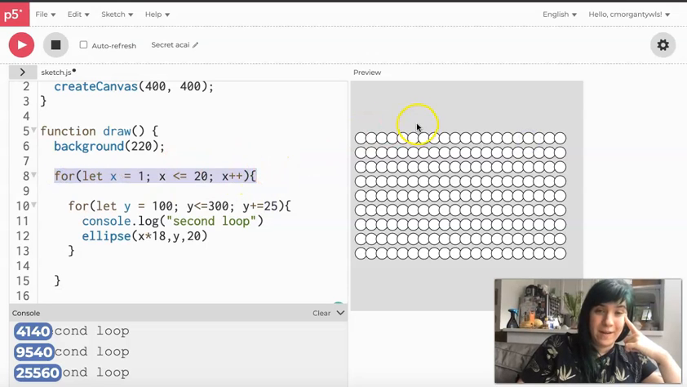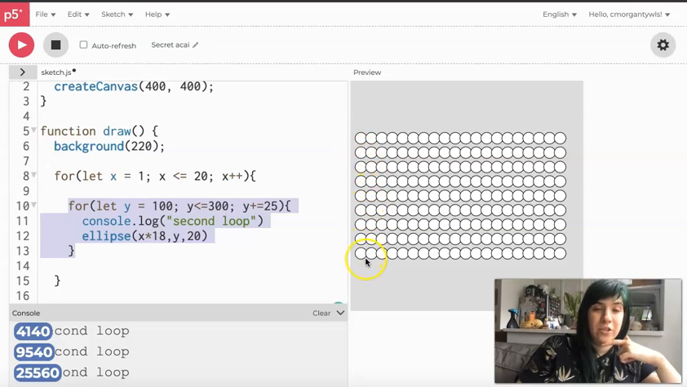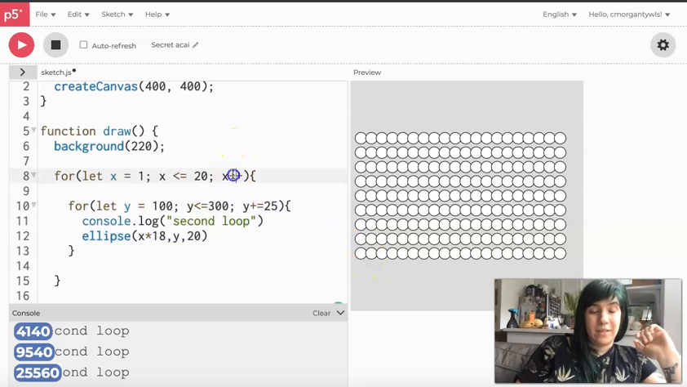This is the one that's determining that I have 20 circles being drawn. And this innermost for loop is saying, well, for every 20 circles you draw across, for every one of those 20, let's draw down a row. So after this first circle is drawn in my loop, it says, okay, let's draw another circle where the Y is 100. We're going to keep drawing circles and adding 25 to the Y position of those circles until we get to 300, and then we're going to stop. Then we're going to go back to this first part of the loop, draw a second circle, and then draw down using the second loop.